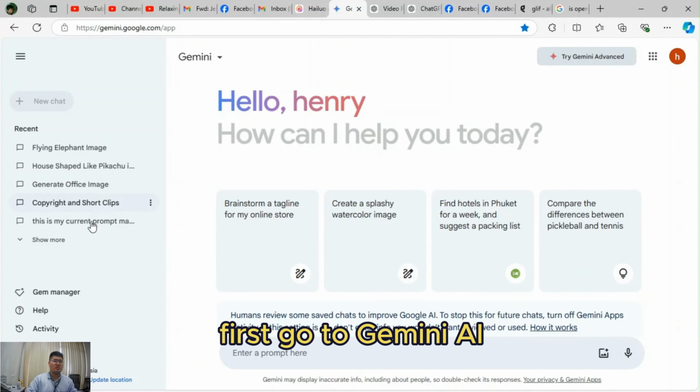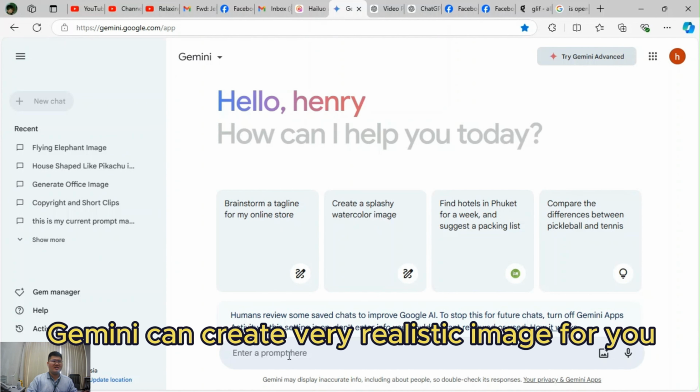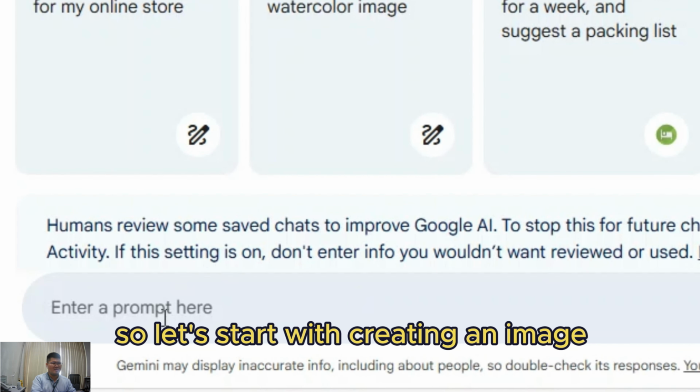First, go to Gemini AI. It is basically the Google version of ChatGPT. Gemini can create very realistic images for you. So let's start with creating an image.